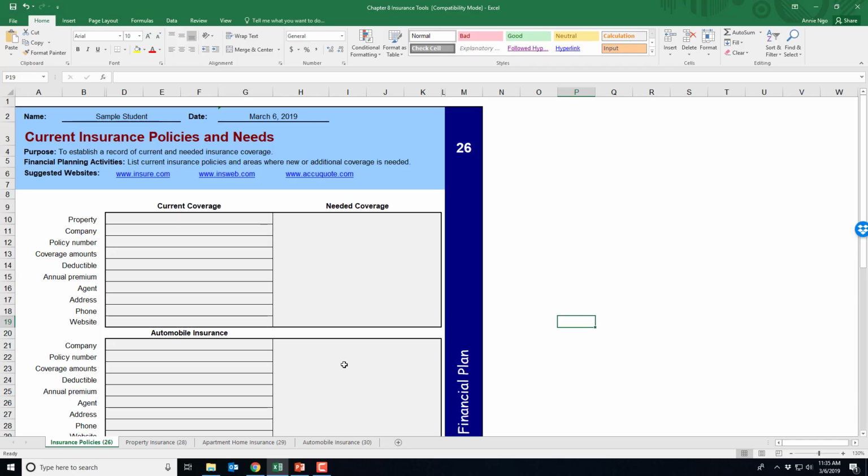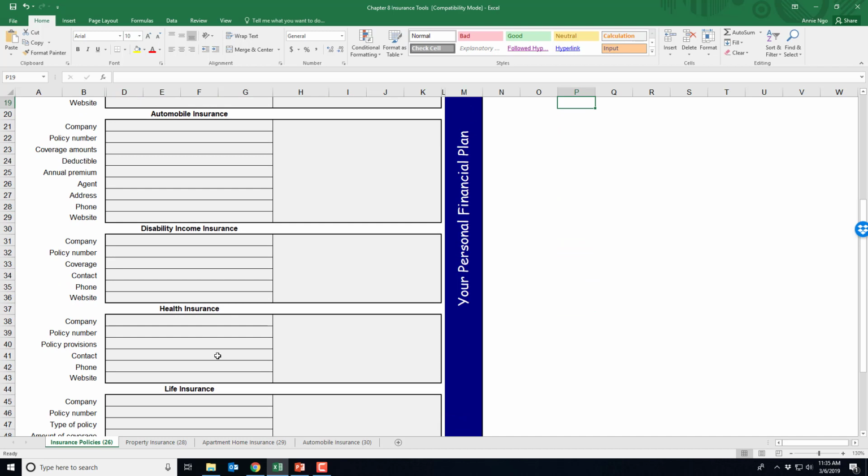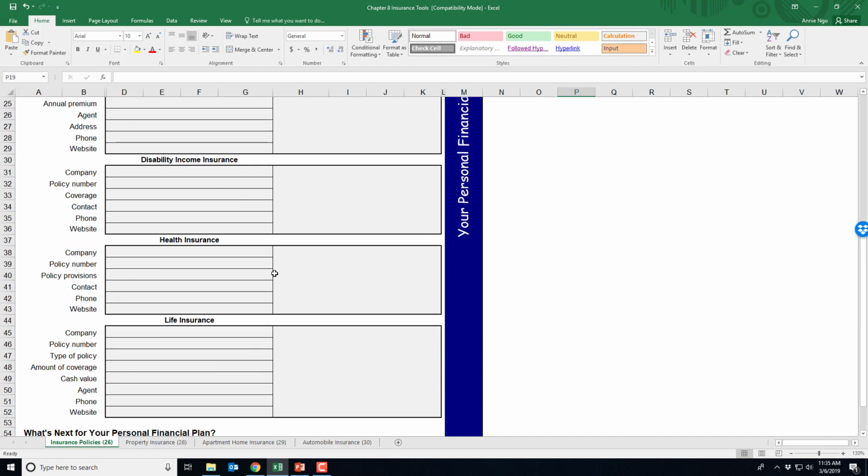In the Chapter 8 Homework Formulas and Files page, there's also a link to some of the Excel tools that you might be interested in. On the first tab here, this helps you keep track of all of your insurance policies, or lets you know to consider what insurance policies you might want to get. We'll actually be covering disability and health insurance in later chapters.